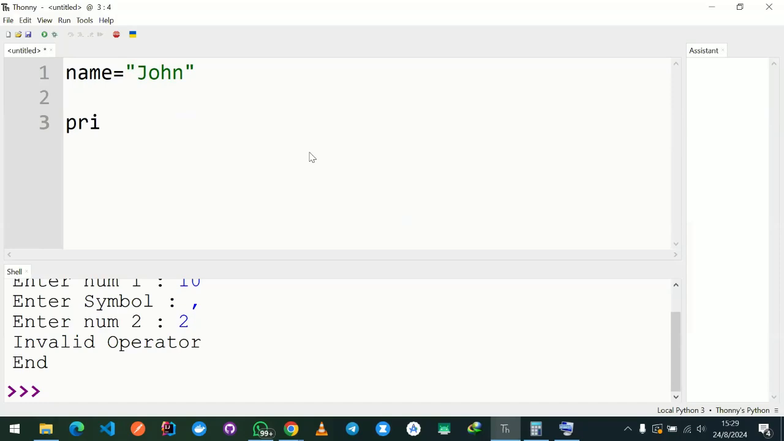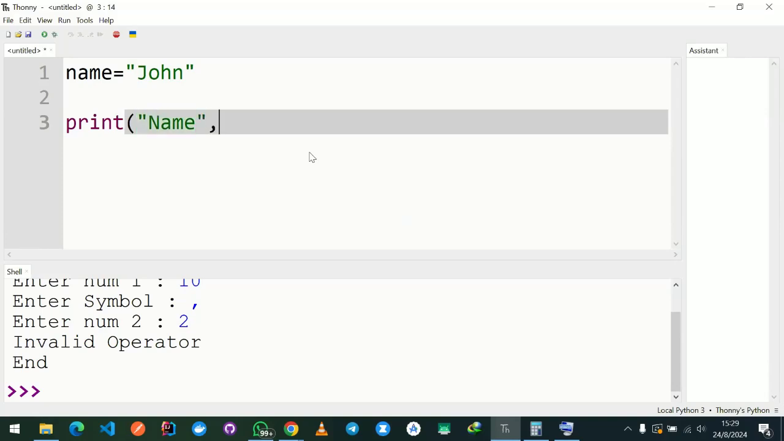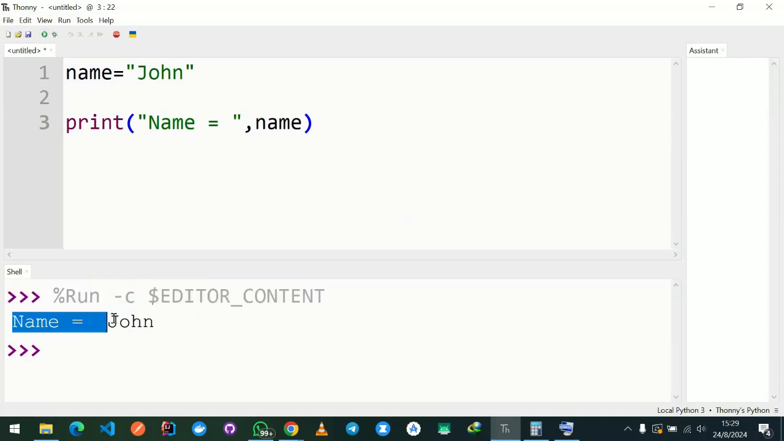Then I can say print like this, name is equal to, then I can say name here. Then if I run here, you can see. So this is how I can write my print function with two arguments. It doesn't matter what you put on the left hand side and the right hand side, but whatever that is a variable, you don't put quotes on it. So my variable is name here, so that's why I didn't put quotes on name. So I need to write it as it is.